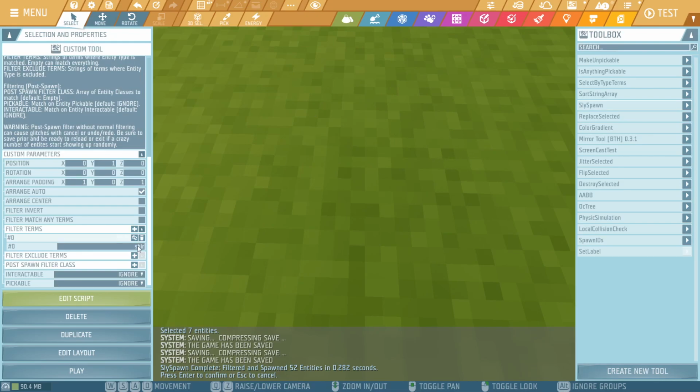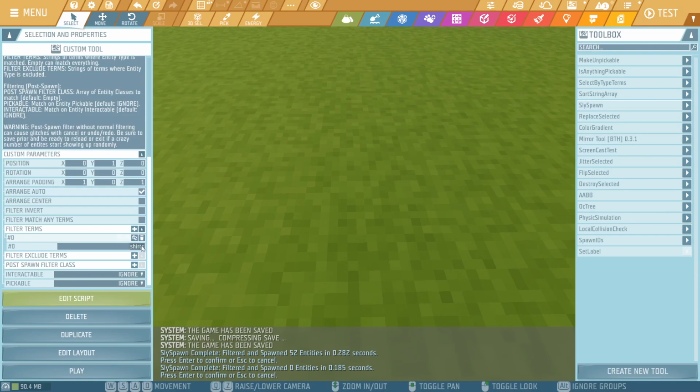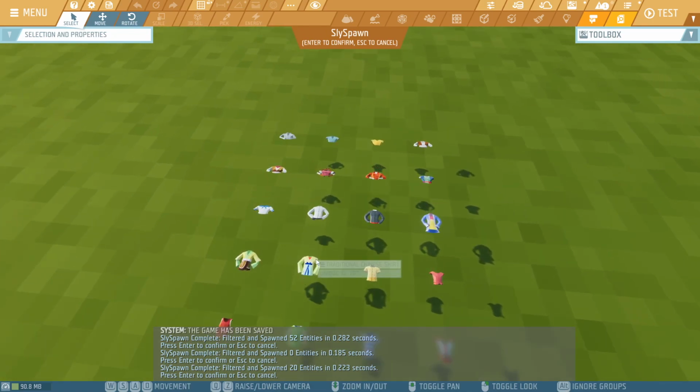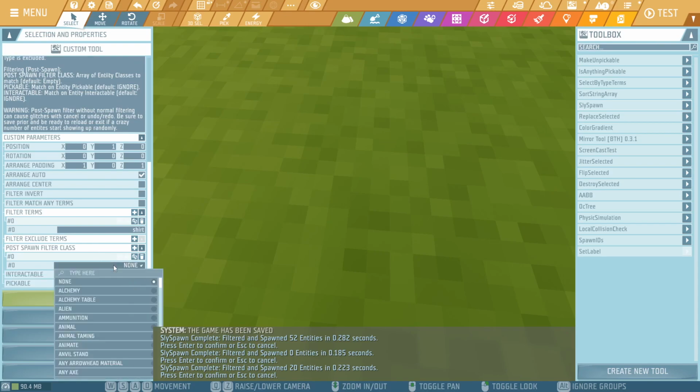Now, like shirts, for example, here, we don't get anything because nothing is named shirts. We can do shirt, and we'll get anything that does have shirt in its type name. But this isn't always ideal.